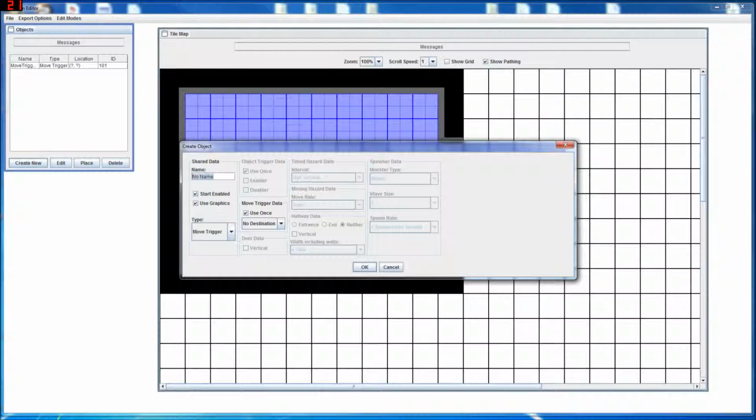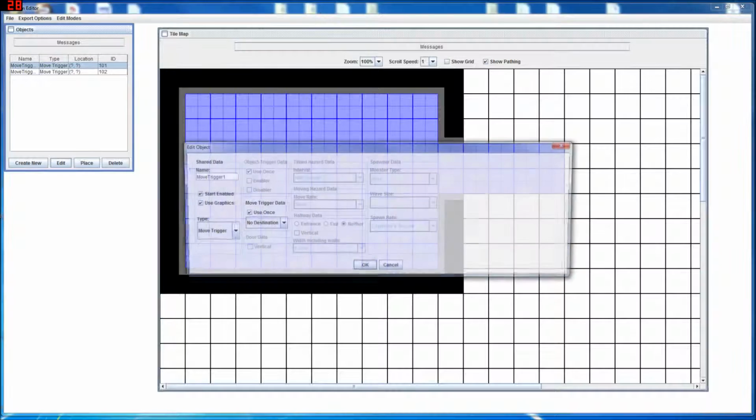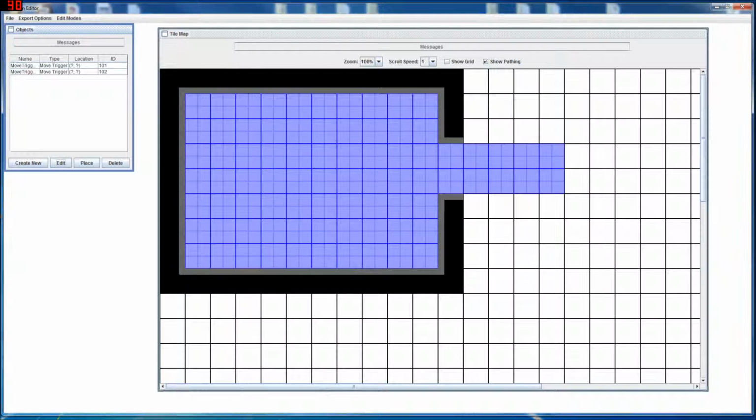The objects I'm placing down right now are called move triggers. Move triggers are essentially teleporters. Their destinations are flagged as other move triggers you place down. And so what I'm doing now is I've actually set these two move triggers to port to one another.